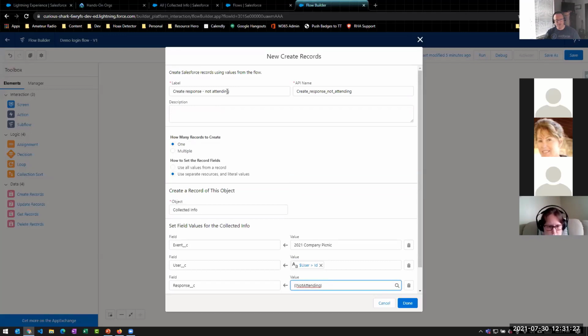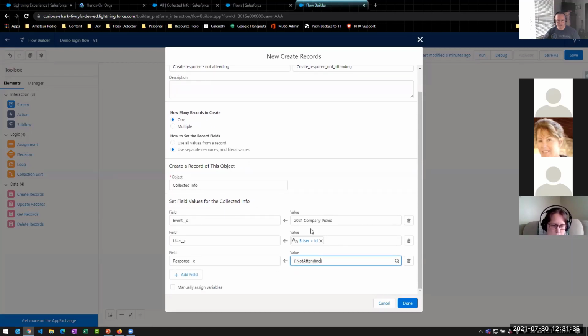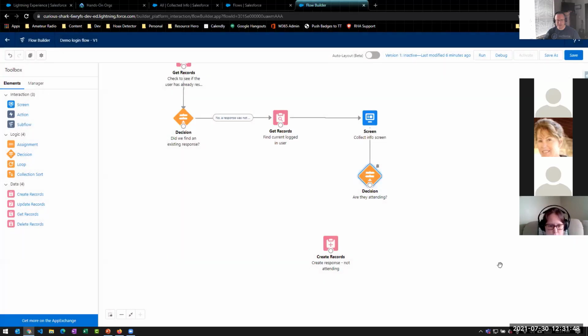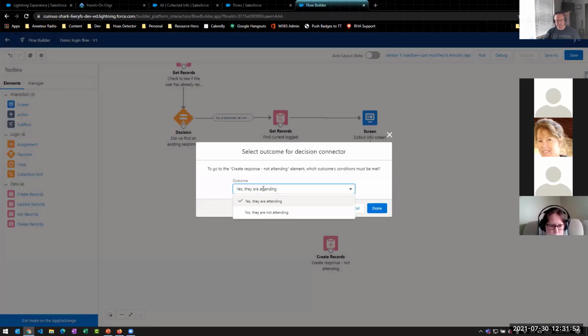All right, so we're going to create records. This is for the not attending, and we're going to create one record of type collected info, where the event is equal to 2021 company picnic. The user is equal to that global current logged in user that's seeing this flow variable that we have there. And then the response is going to be not attending. And with that, I'll click done. Now, I'm immediately going to connect this decision here, and we're going to make sure that we select not attending, or no, they're not attending.